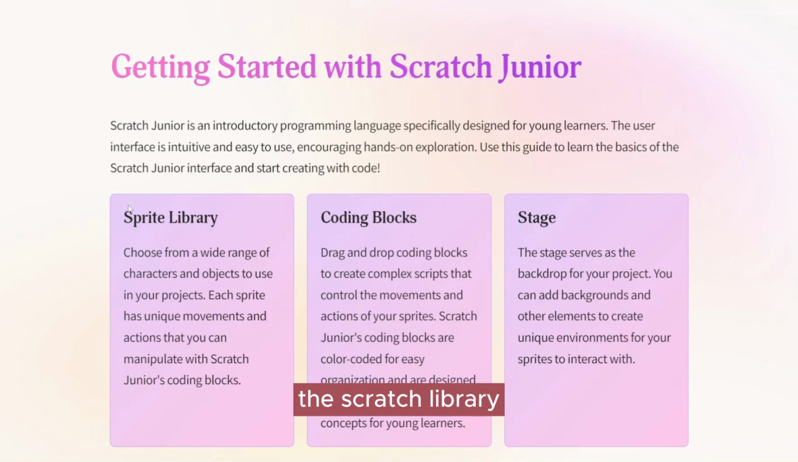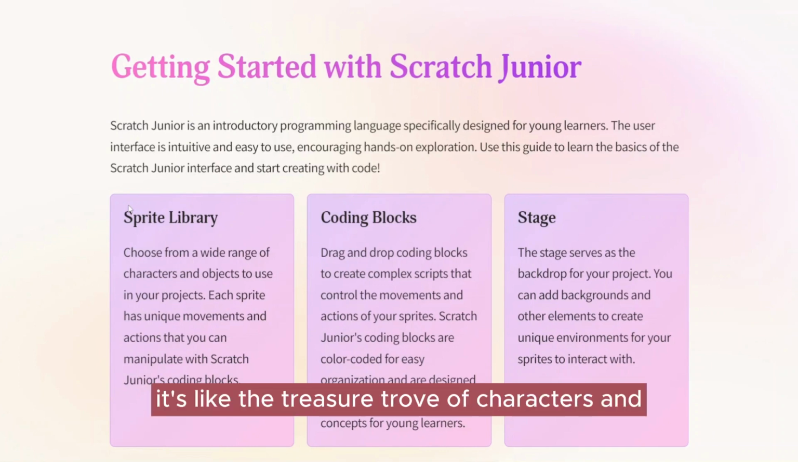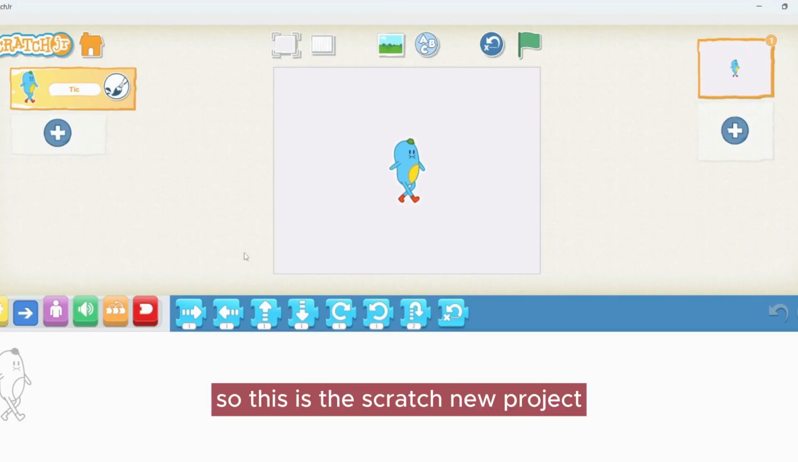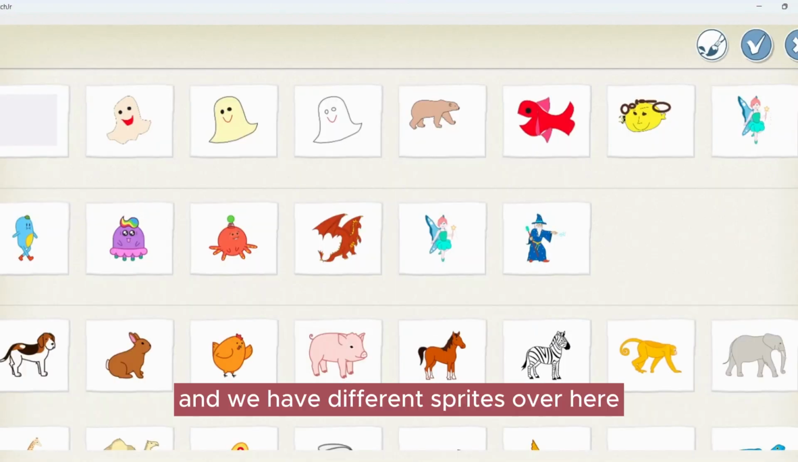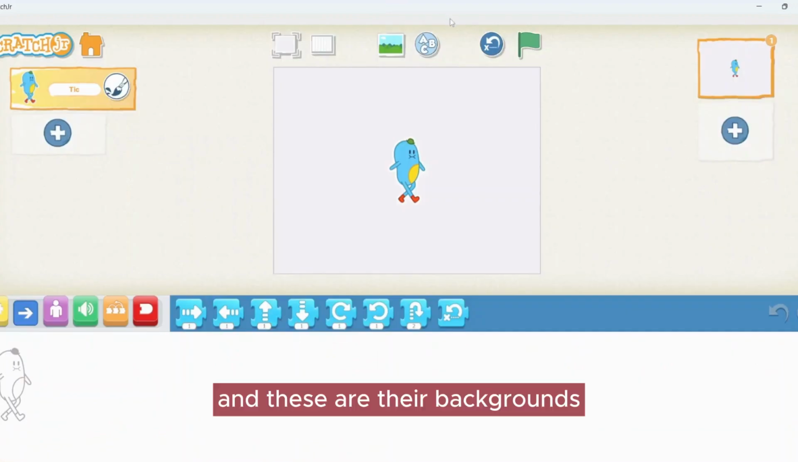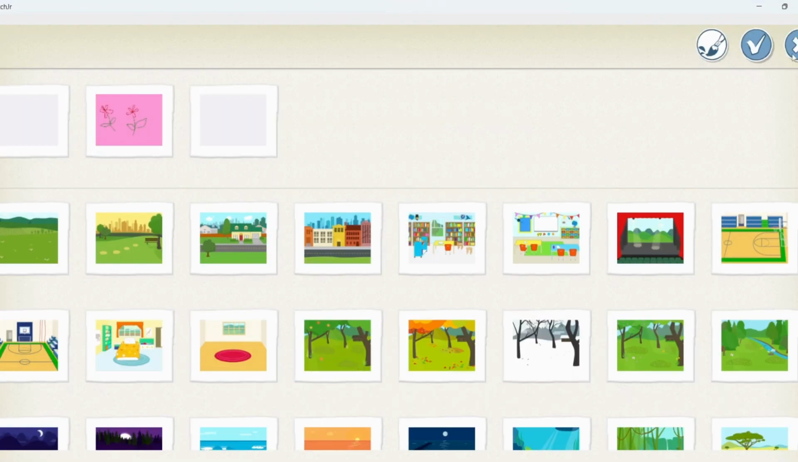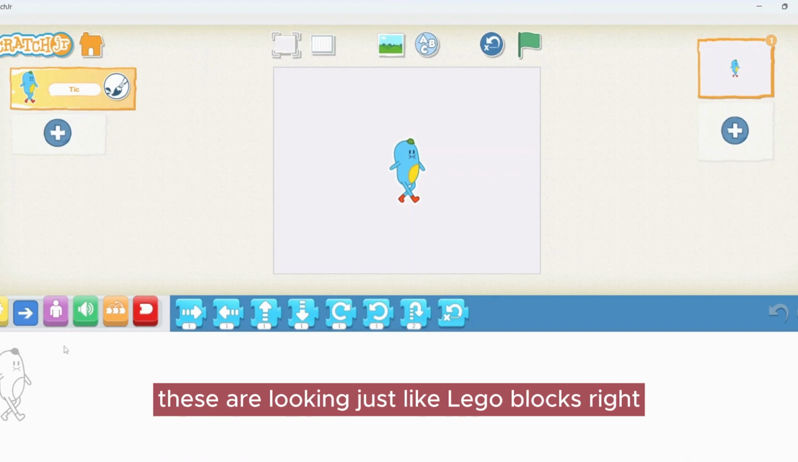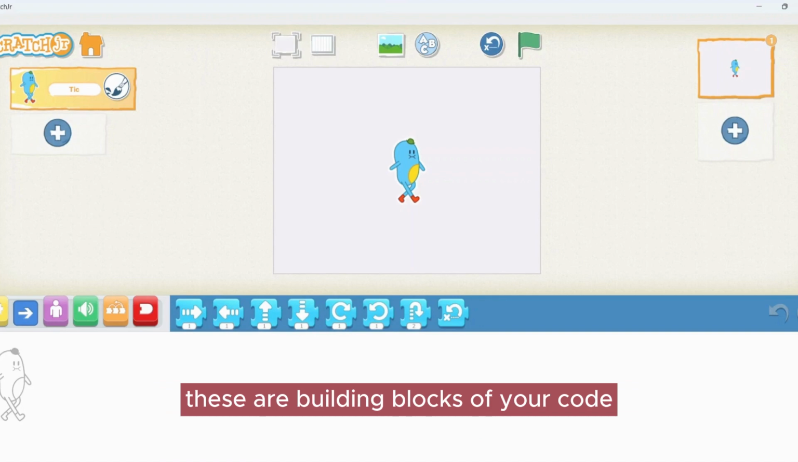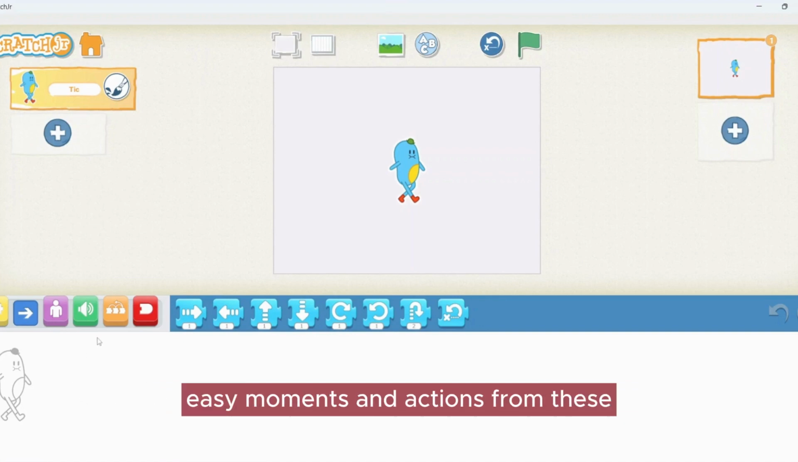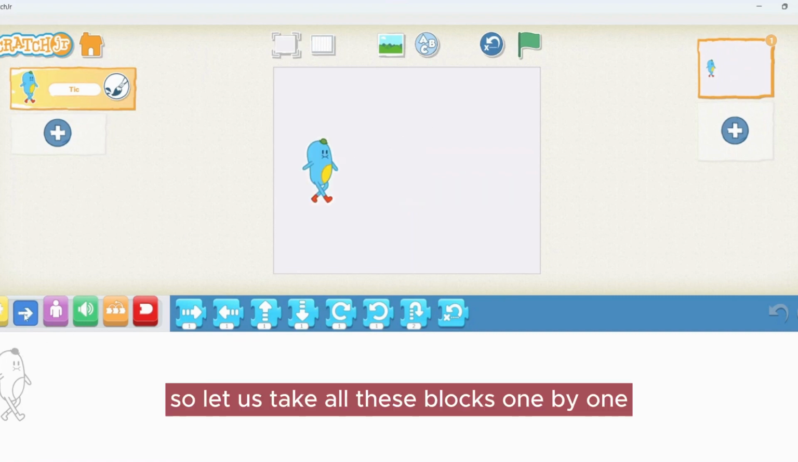So first up, the Scratch library. It's like a treasure trove of characters and objects waiting for you to bring them to life. So this is the Scratch new project, and we have different sprites over here, sprites or characters, and these are the backgrounds. But today we are going to see these colorful blocks. These look just like Lego blocks, right? But these are building blocks of your code, and you can create super easy movements and actions from these. So let us check all these blocks one by one.